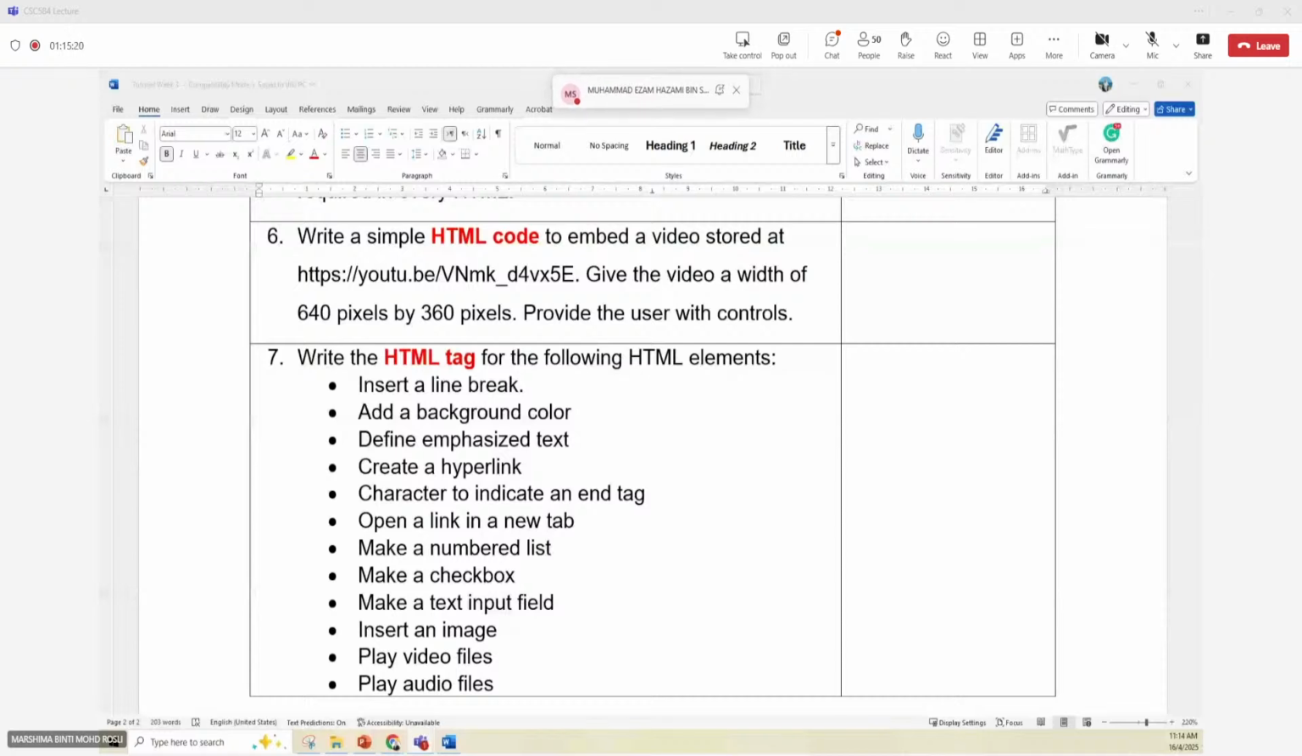Okay, how about making a numbered list? Li in ordered list. LI. Ordered, yes, correct. What about a checkbox? A checkbox starts with what? Input type checkbox. Input type equal to checkbox. So you have a start tag, input type equal to checkbox.